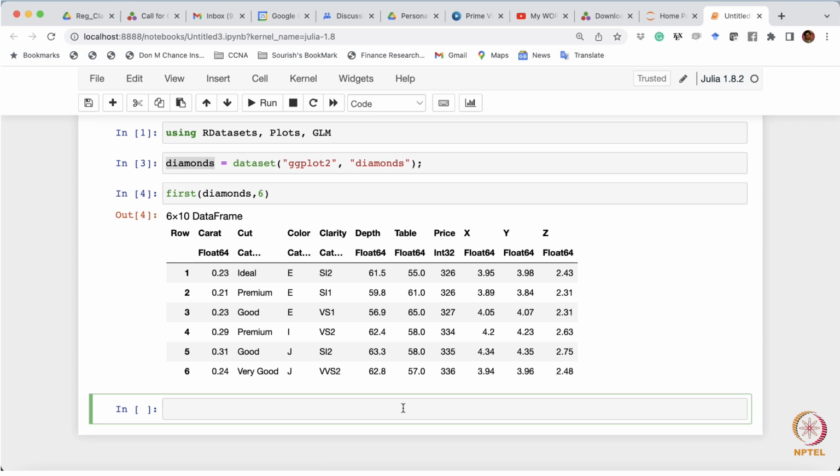So first, it is read as a data frame. Like the pandas data frame in Python and data frame in R, Julia also has a data frame, and this data frame is also very useful. This data structure, the data frame, is very useful.